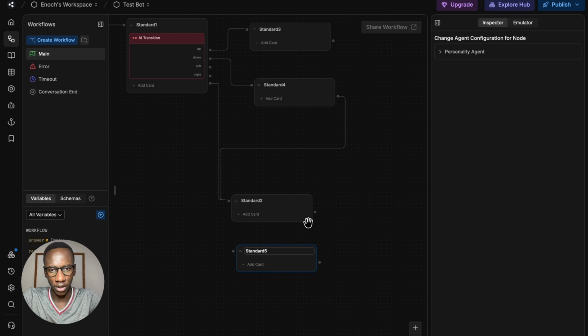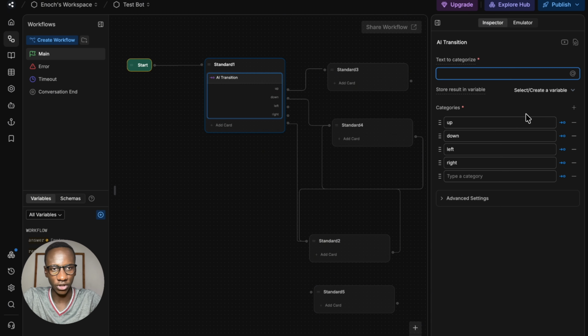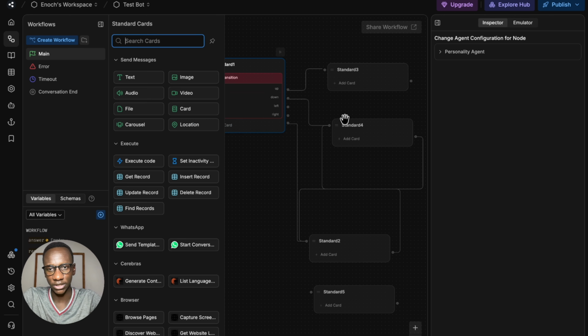But if I try to exit from here to this standard, and I also try to exit from up here to this standard, that's not possible. I can only exit to one place, but I can enter from 2 different places. And then, of course, like I said, you can begin to use the AI transition cards paired with the inputs that you would collect from the user.